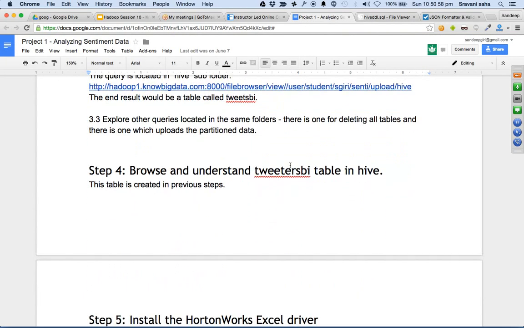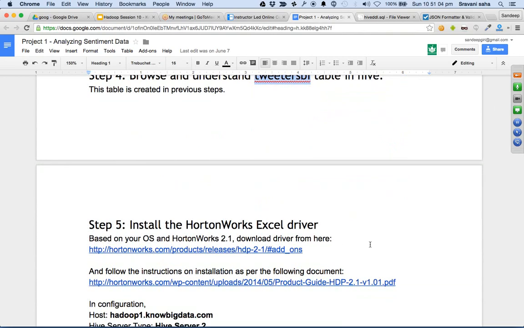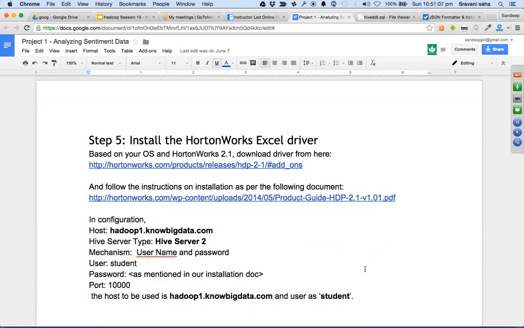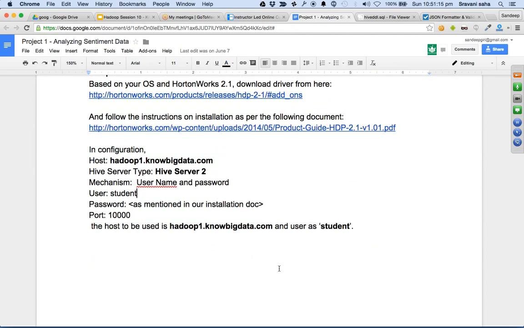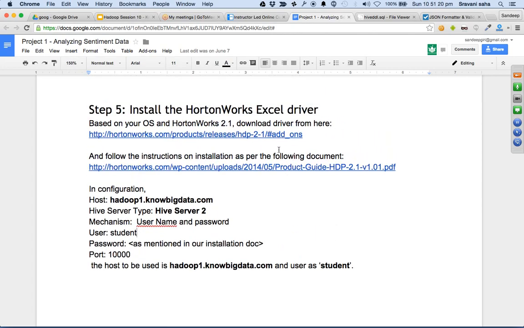Once you have the tweets BI table in Hive, you can connect to Hive using an Excel sheet, but for that you would require an Excel driver, and the driver is available from Hortonworks. You can download this and install it on your Windows. Please take care while installing, because first understand the architecture, whether your Microsoft Excel is 64-bit or 32-bit. If it is 32-bit, use the 32-bit driver. If your Microsoft Excel is 64-bit, use the 64-bit driver.